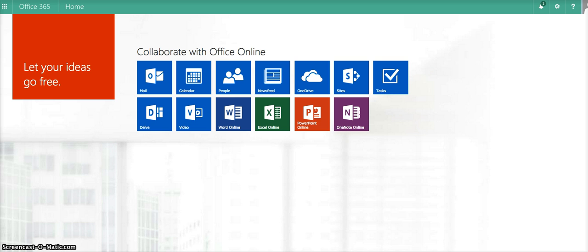Very much like your L drive that you have at school or your document folder that you have at home, you can create an organized file system so that you can drag and drop things that are already in OneDrive into folders, or you can create things within existing folders that you create.